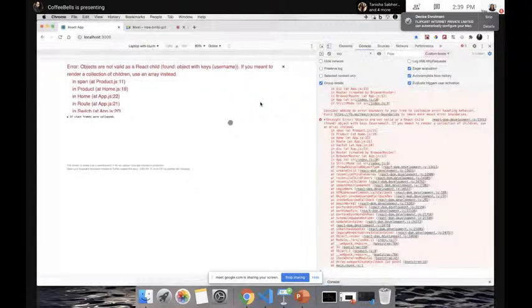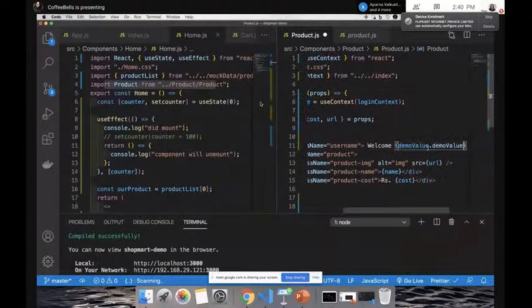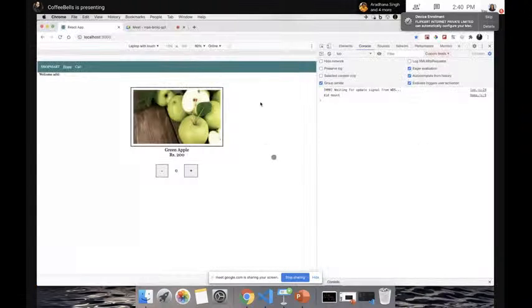Okay, object with keys, username, where are username? Yeah, so we are trying to print an object here. We'll do a dot username because we are passing an object. Okay, there we go. So what will happen on this home page? We actually imported the first element from our product list, which was a green apple. And we can now see that green apple rendered because we imported the product component in home. In the product component, we were using this username which we passed from the index.js file through a context.